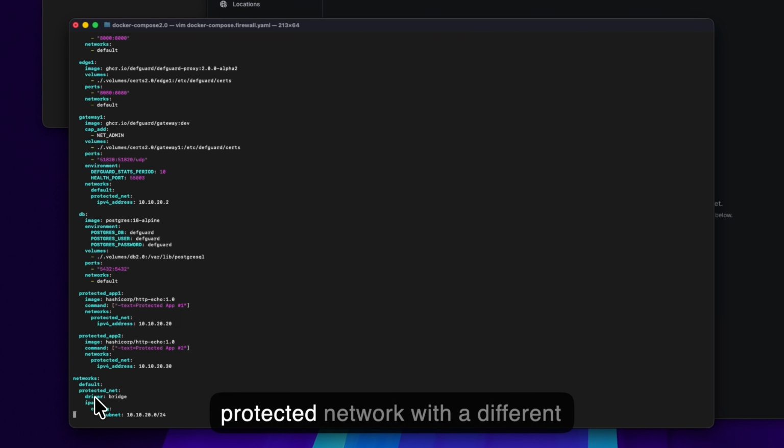Within the same network, I also have two protected applications. Each has a static IP address assigned to it. The applications are very basic and just output a simple text: protected application 1 and protected application 2. What's important is that these applications are not exposed and can be accessed only after connecting to the VPN.